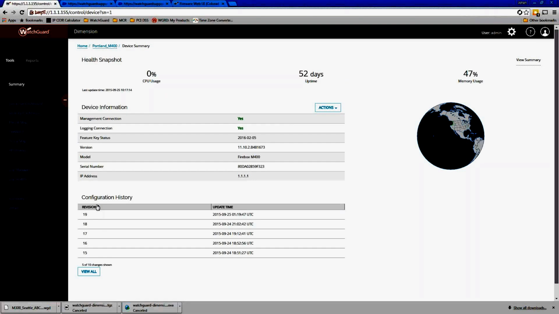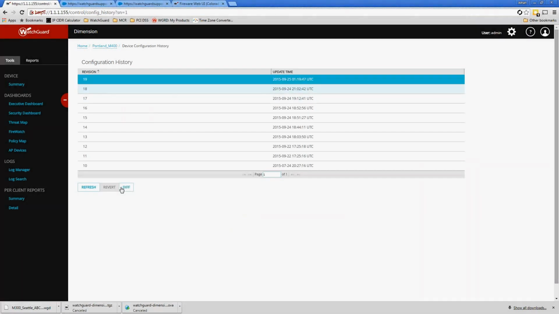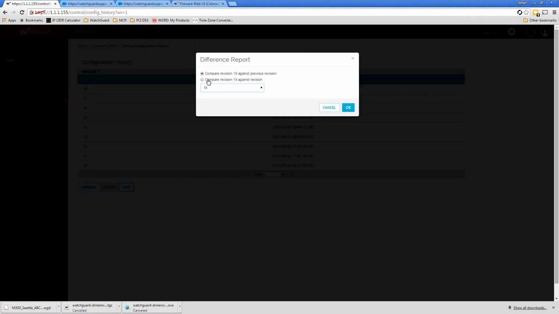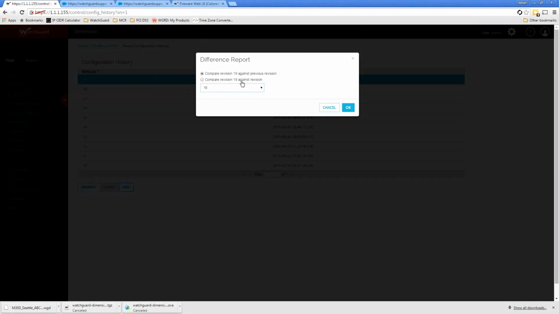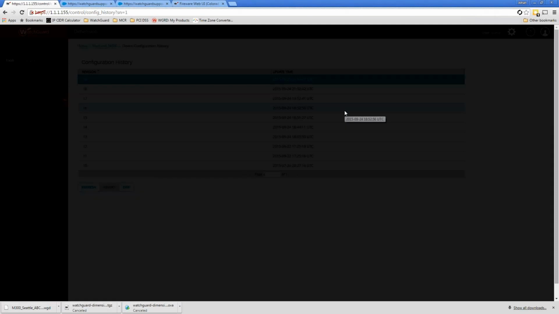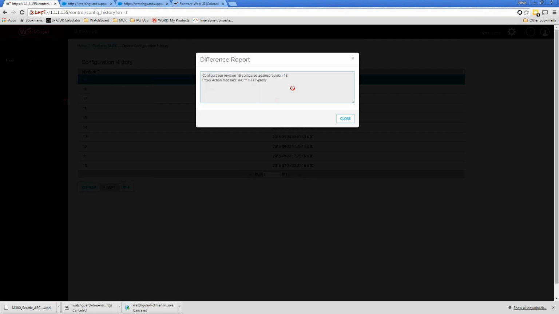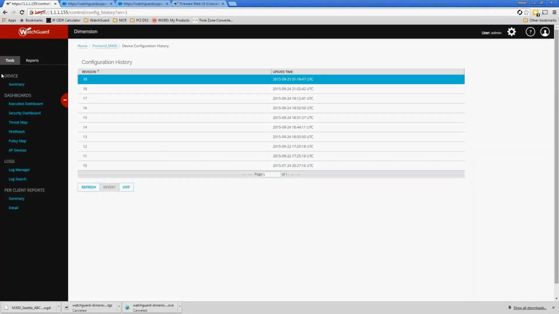We also have the ability, as I mentioned, the configuration history. So we can say, you know what, let's take a look at the configuration history. We can view all those configuration changes and look at the difference as well. So I'm going to say, let's compare revision 19 against the previous one and find out exactly what was done in the firewall. So in this case, we had a proxy action modified for K through 6 students, and we modified the HTTP proxy on there.